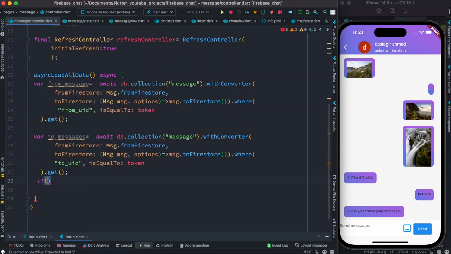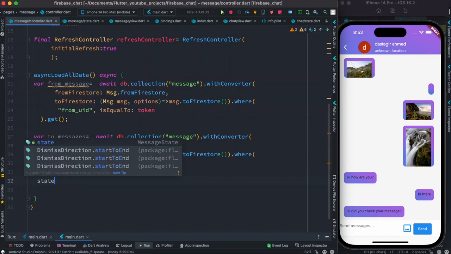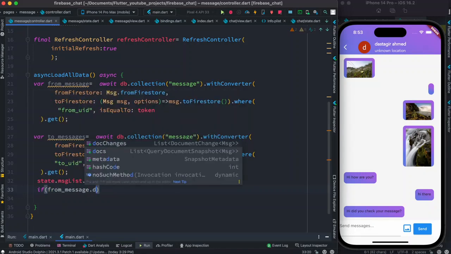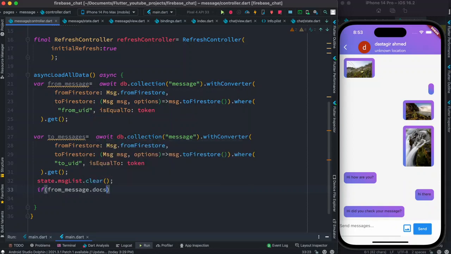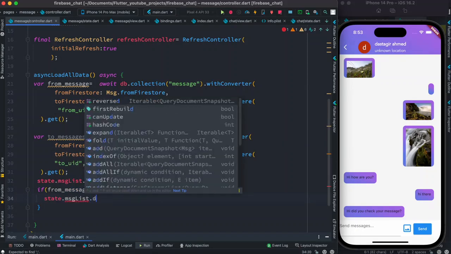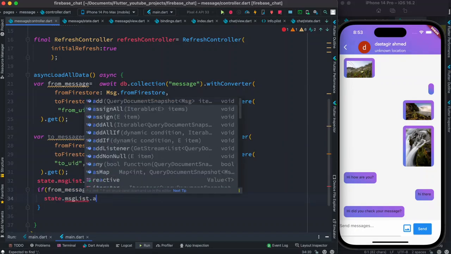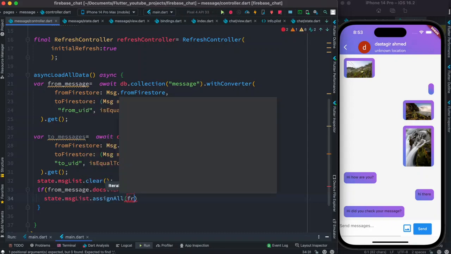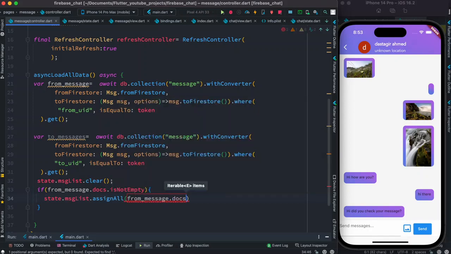And over here we'll check, well, the first thing we could do is state.messageList.clear. We clear whatever we had earlier, and then here, if messages.docs is not empty, which means we already have chatting history in the Firebase console, we get all of them and then we add them over here. So here we do from messages.docs.